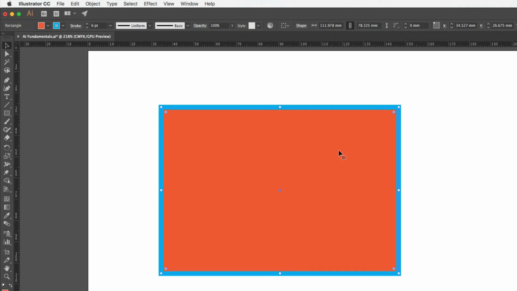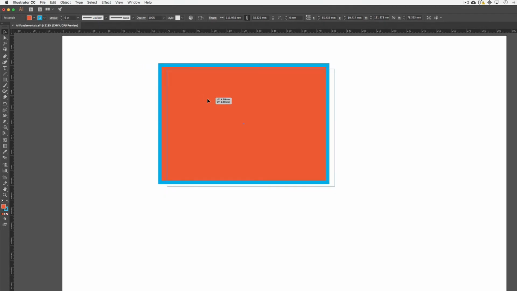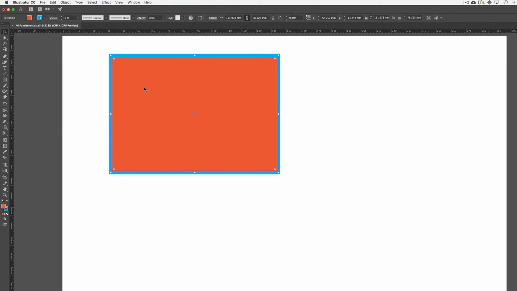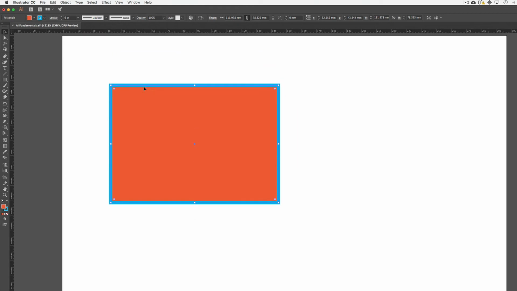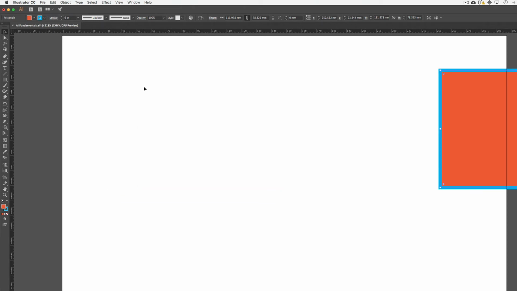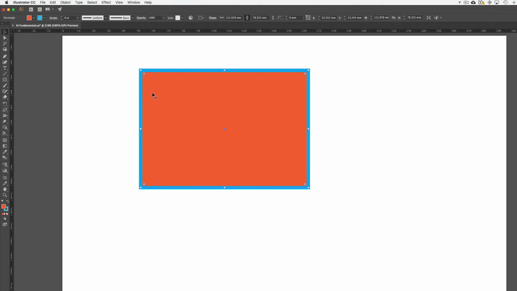To move this shape around on the page, I can click anywhere within the shape and just drag it with my selection tool. I can also use the keys on the keyboard. I've got my up, down, left and right arrows to budge this object around on the page. And if I hold shift when I do that, it jumps in lots of 10, so it's quicker to do it with the shift key held down.